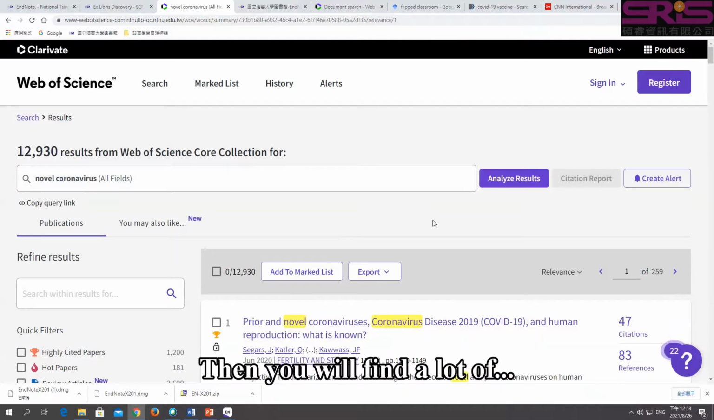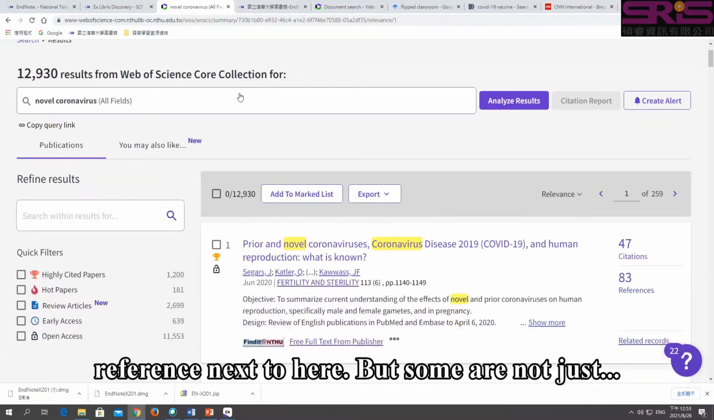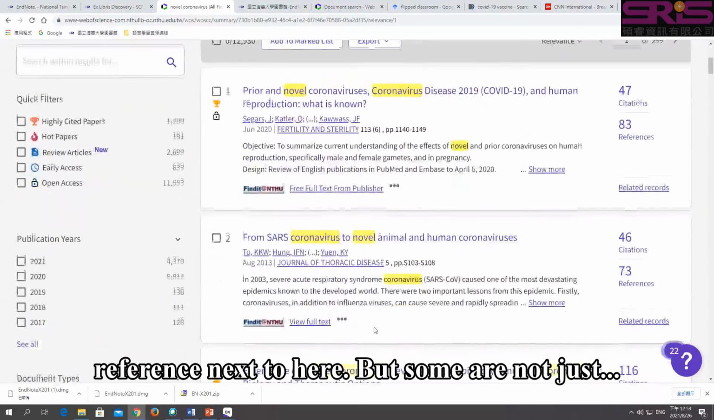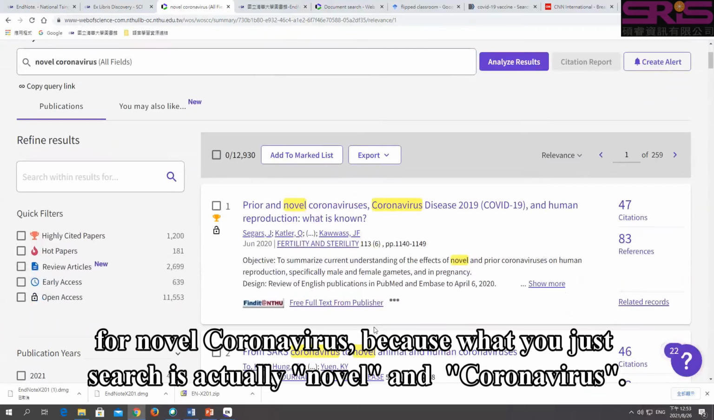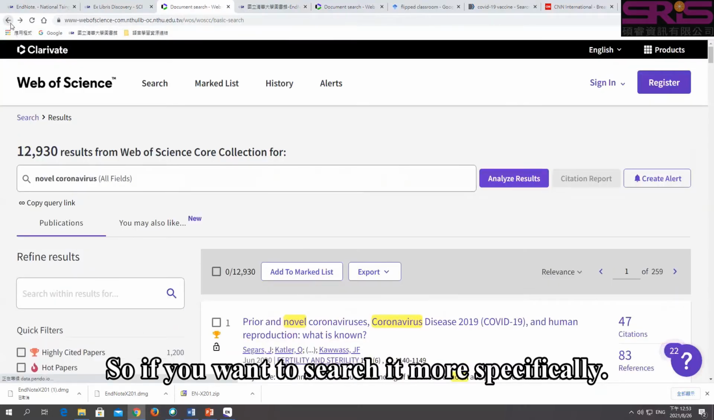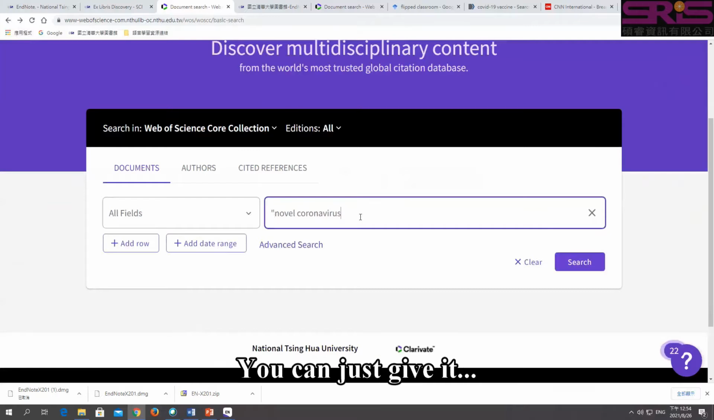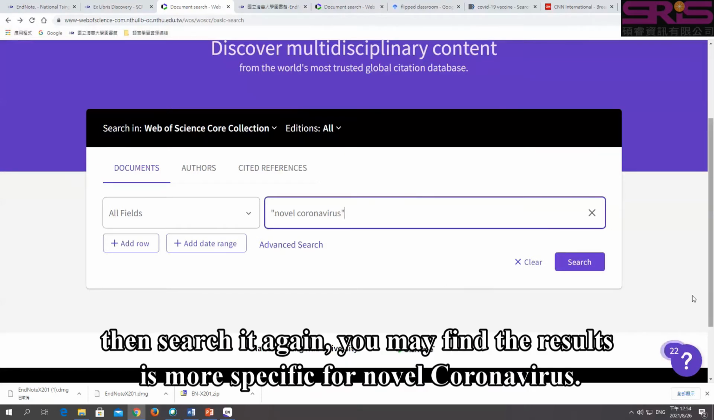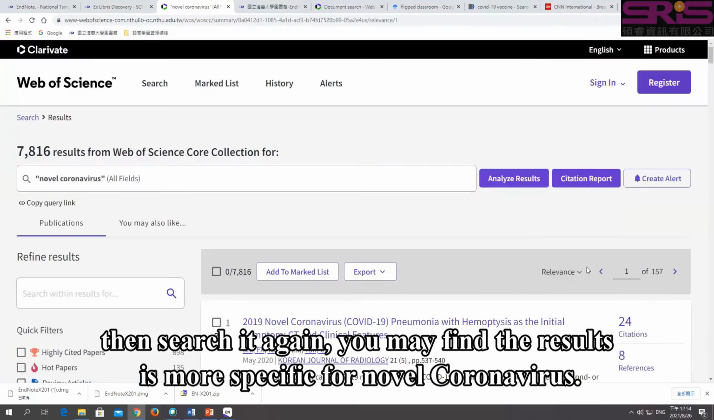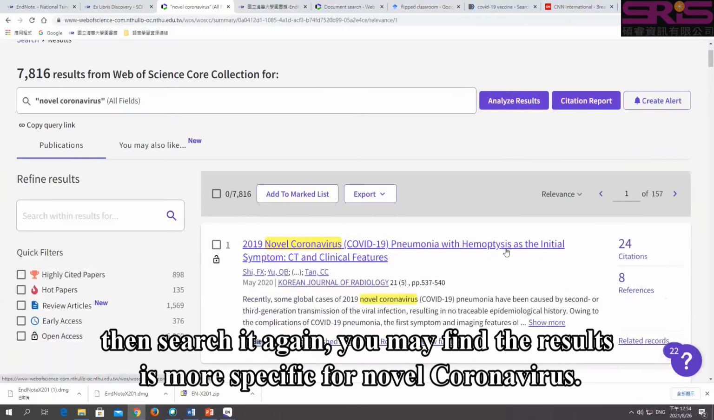Then you will find a lot of references listed here, but some are not just for novel coronavirus, because what you just searched is actually novel and coronavirus. So if you want to search more specifically, you can just give it a quotation mark, then search it again. Then you may find the result is more specific for novel coronavirus.